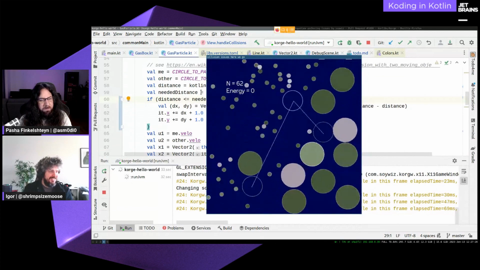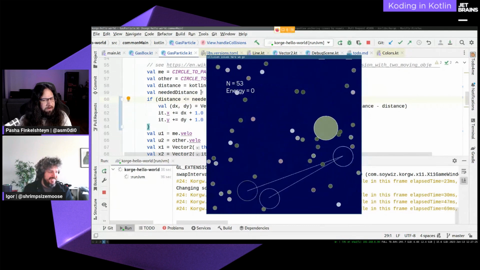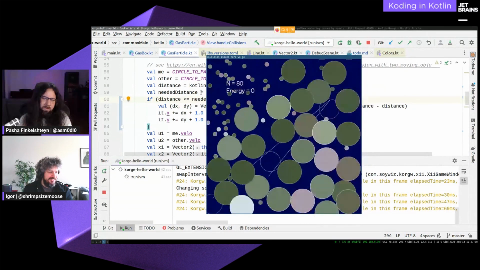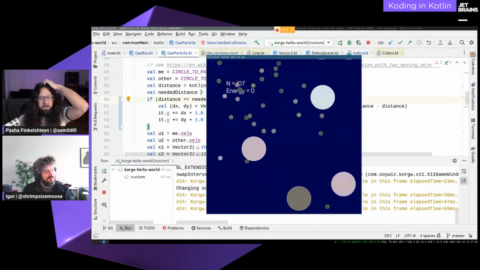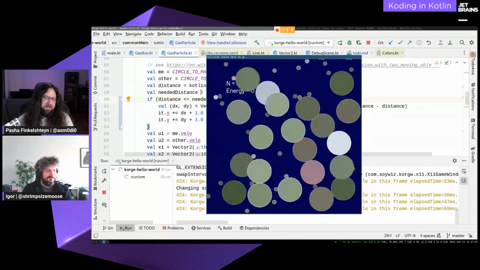Why did this happen? I don't know. Is it some integer overflow? No, cannot be. But wait, energy on overflow should go to negative numbers because we don't operate on unsigned numbers.